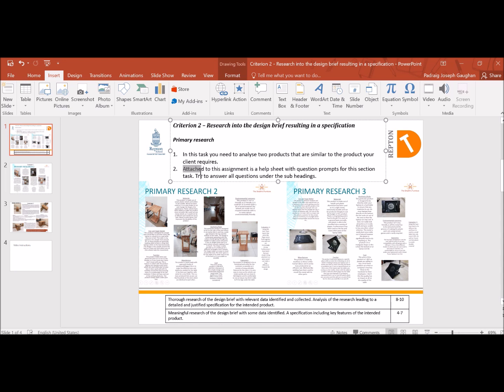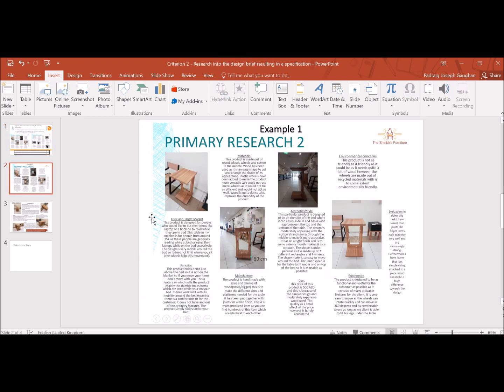For this section, try to answer all the questions under the subheadings. I'll also attach an example layout for you to use. It's up to you whether you use it or not. So if we look at the examples here, example number one, this is what your work should look like. Don't be daunted by the amount of text in these. You will be able to fill it out like this.